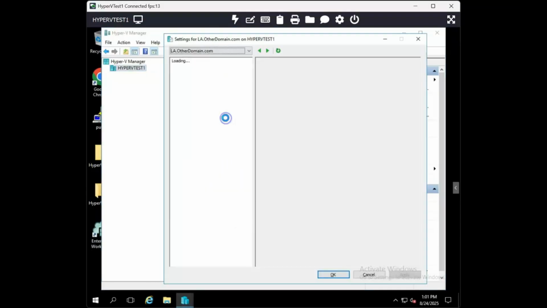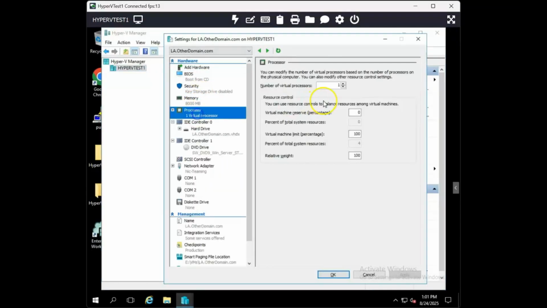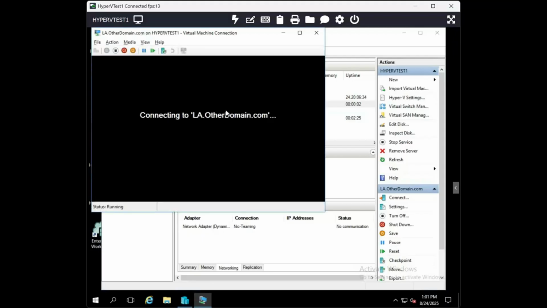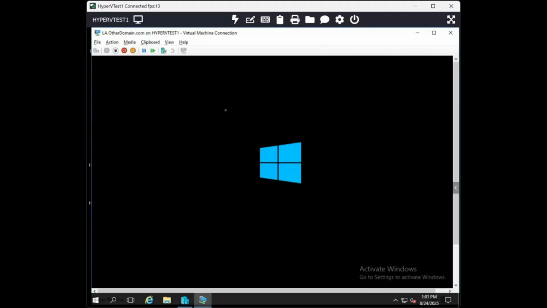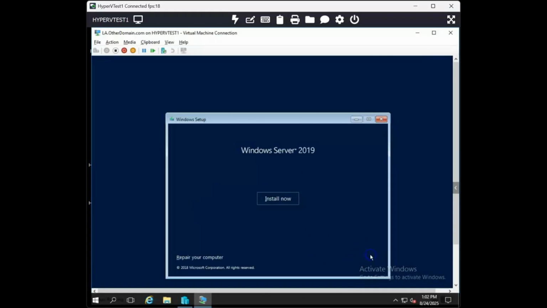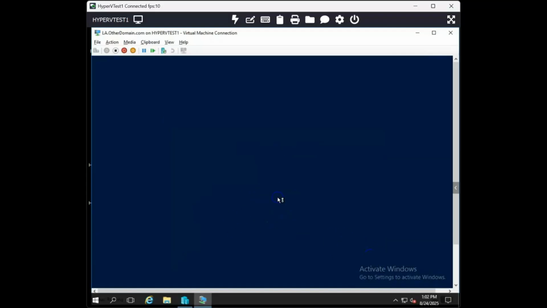Both child and tree domains sit in the same forest as the root domain, and they have a trust relationship set up automatically. But we'll get to it next. First, let's get those two virtual machines up and running. I'm using 2019 for a change. In previous videos, I used 2016. It doesn't matter for my exercises.